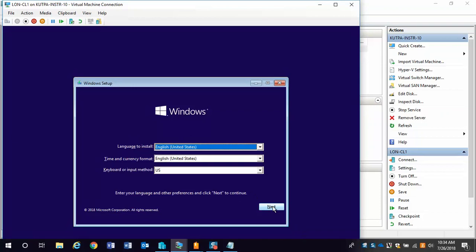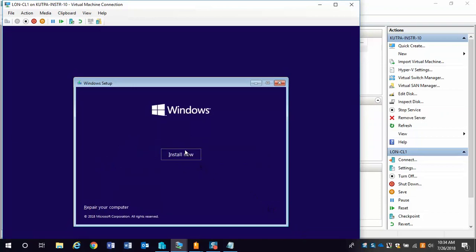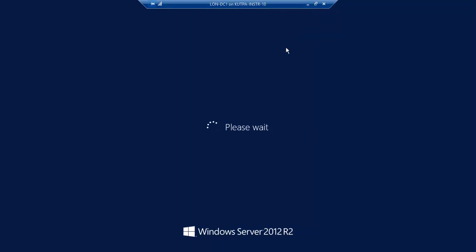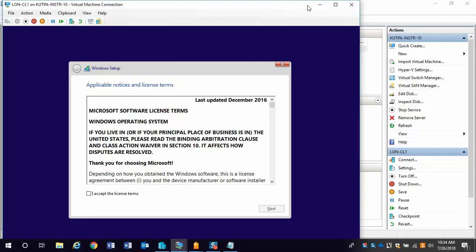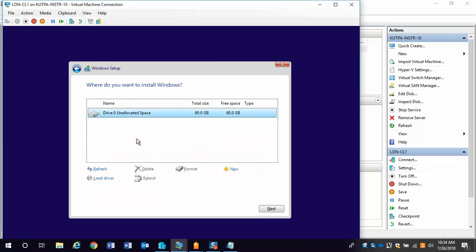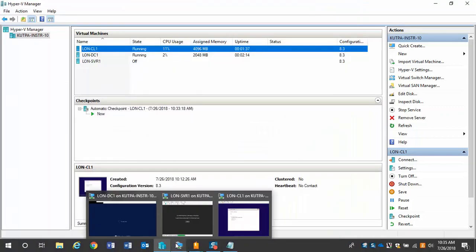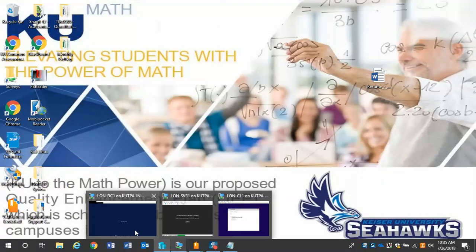Okay, so we're going to go and install our first Windows 10 machine. Next, install now. Okay, we're going to go ahead and accept the terms. Next, custom, next. Okay, so our first enterprise machine is installing. Minimize that. Let's go back to our domain controller.